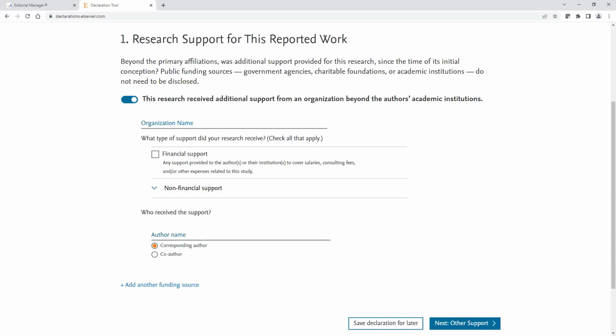You may fill in the details of this support by typing the organization name and selecting any relevant financial or non-financial support. If you need to add another funding source, you can do so by clicking Add Another Funding Source down here and filling in the details. You will also need to add when you received the support, and who received the support.